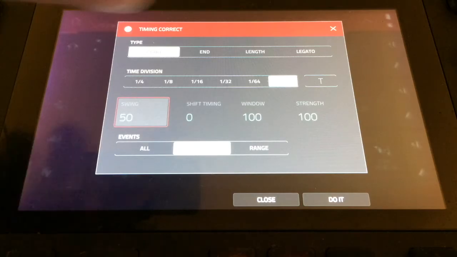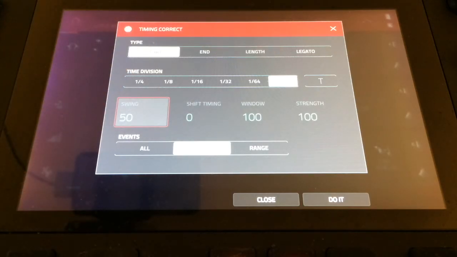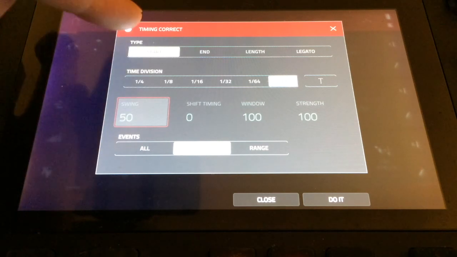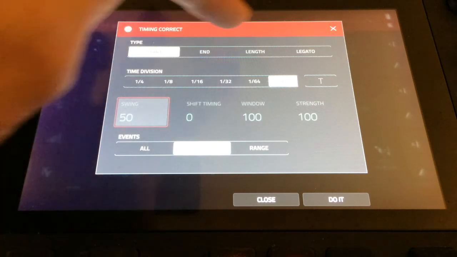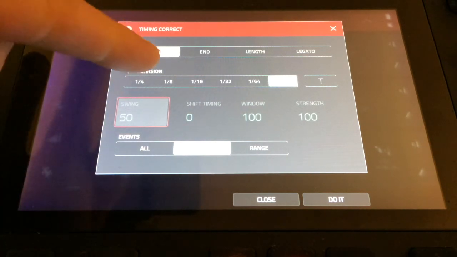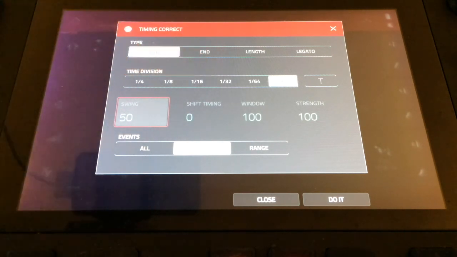Now I've currently got my time division set to off and I've recorded in this beat, so it's a little bit sloppy, so we're going to apply some time correction to that and we're going to choose different options as we go along. So you'll see the timing correct type, there's 4. Start will shift any of your recorded notes to the nearest time division depending on what you've got it set to. End will do the same but a little bit differently. It will drag the ends of those notes towards the nearest time division.